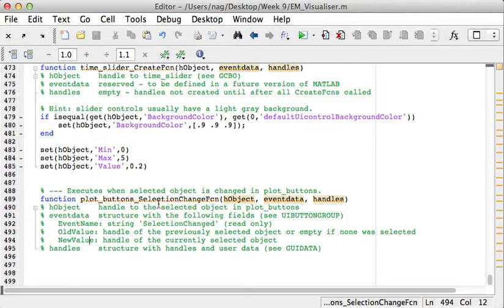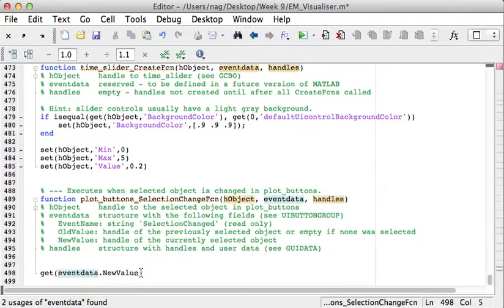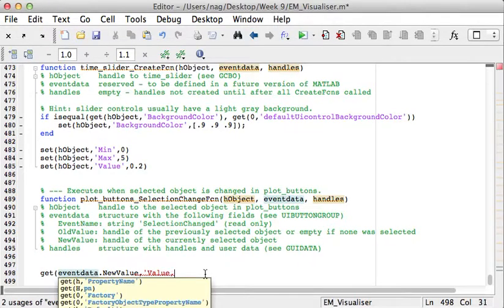So let's think about that. If we go handles, event data dot new value, that's going to give us the handle of the currently selected object. How can we use that to make a decision based on the button we've selected? What I want to do is use the get command. So I've got the handle now, and I'm going to look for the value.